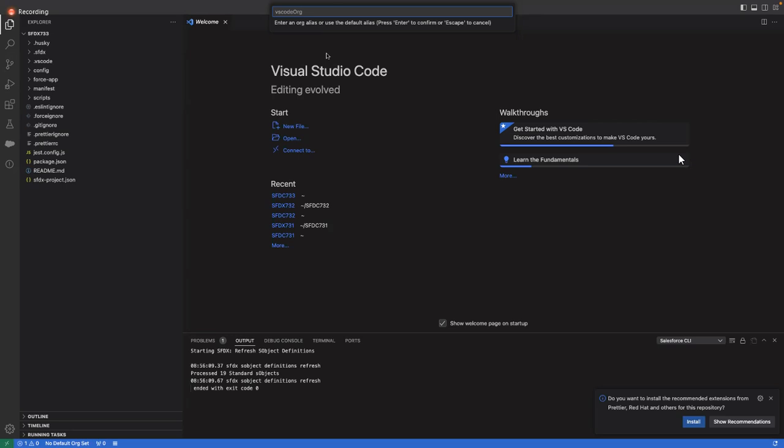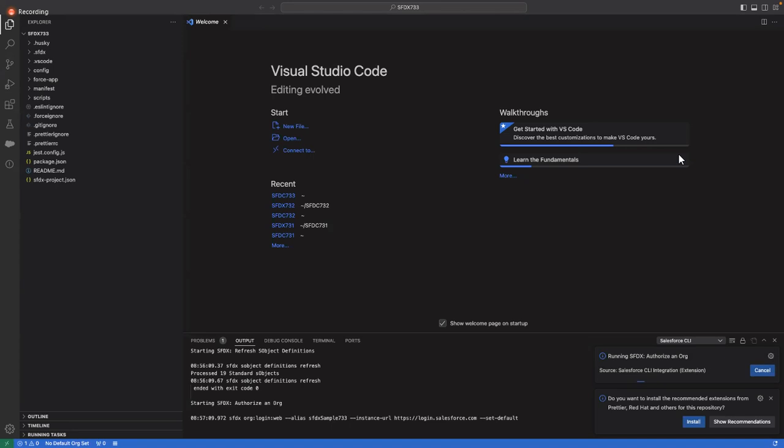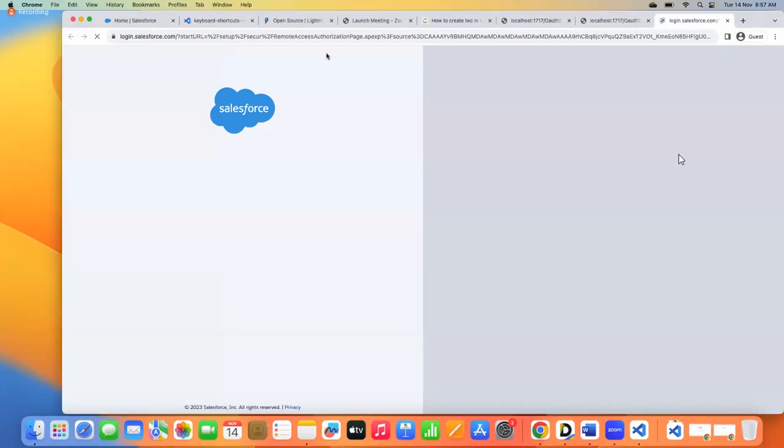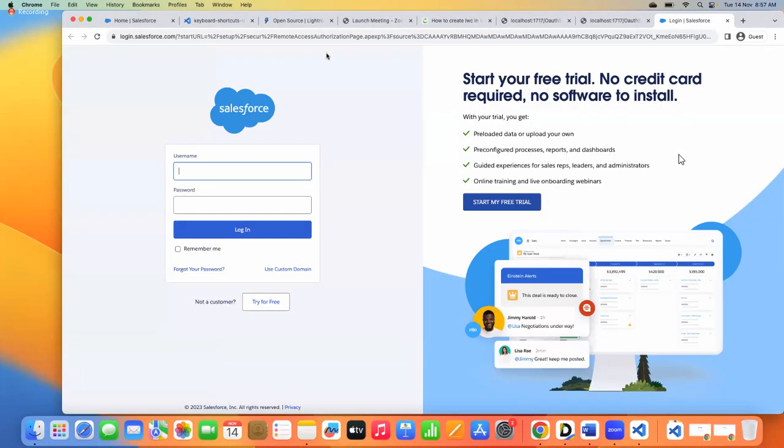Give some name. I want to give SFDX sample 733. Something I have given. That can be your alias. It means using that alias, we will refer to this org. Fine. So now it is asking me to type the username and password.